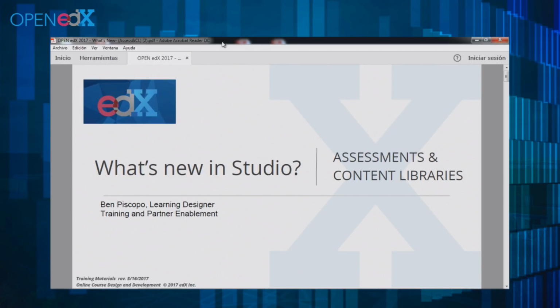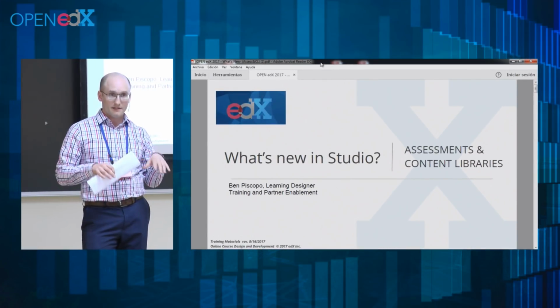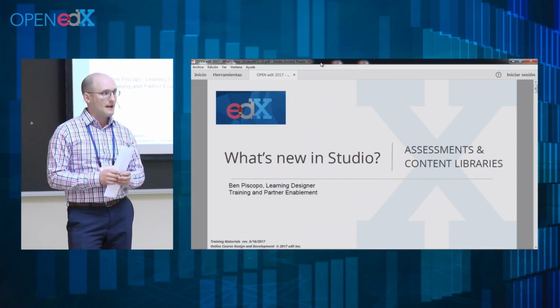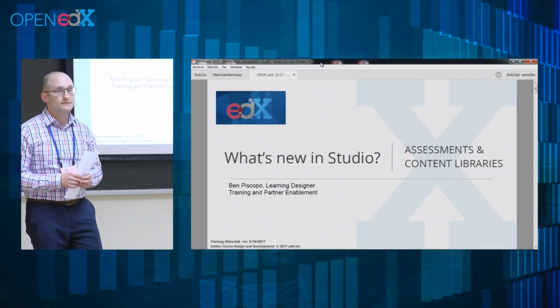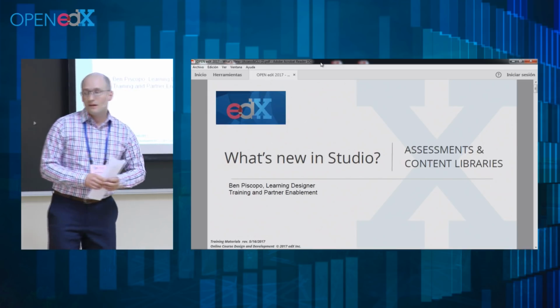So today our discussion is about what's new in Studio, and more specifically in this particular session, assessments and how we use content libraries to get us where we need to be with higher stakes courses.